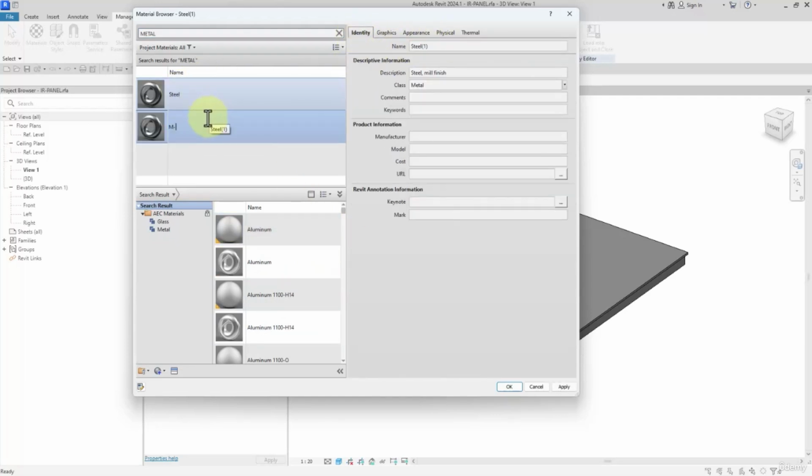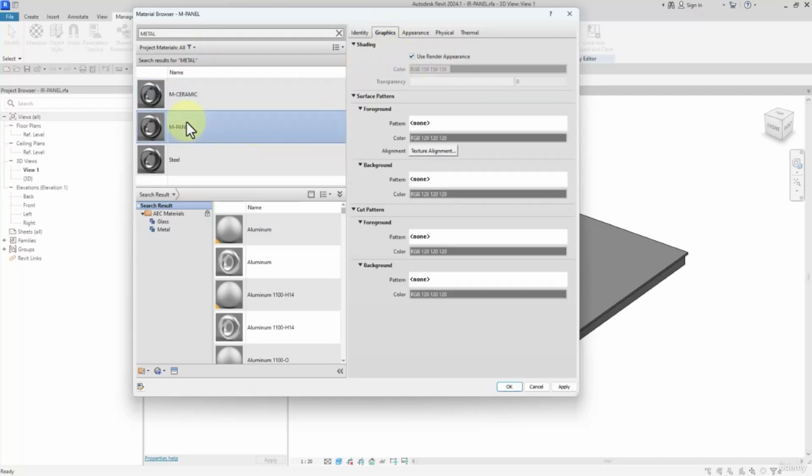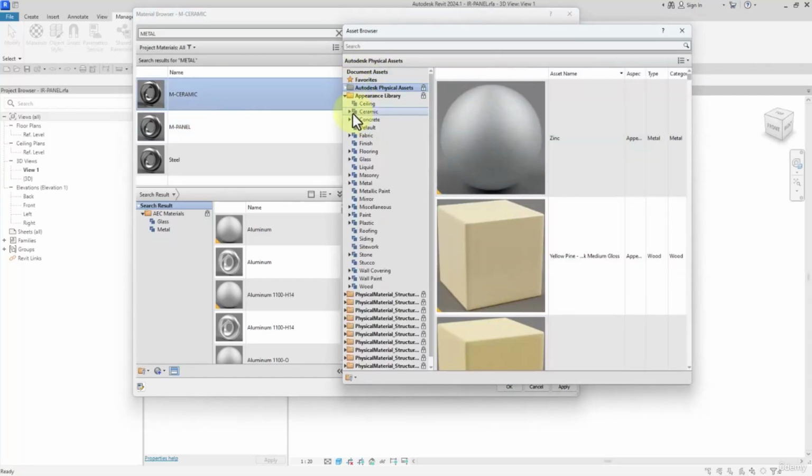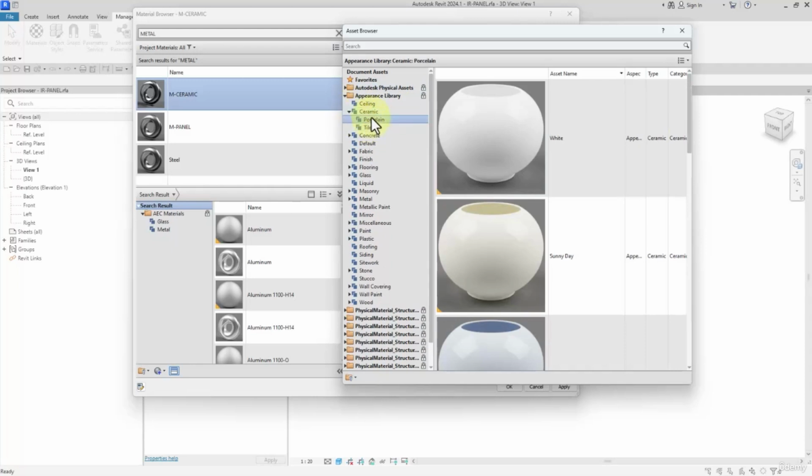Then I name it M-panel. Then I duplicate one more, M-ceramic. Graphics using the appearance for both. I replace it with a ceramic material, or acid actually.